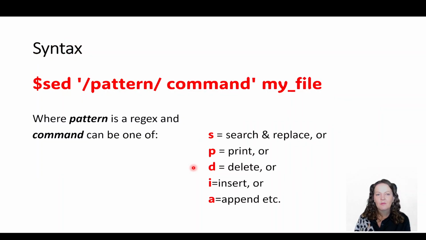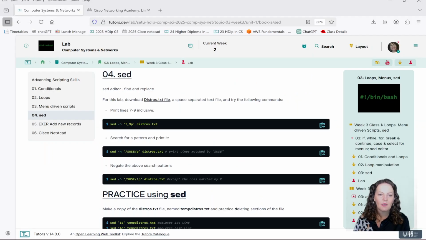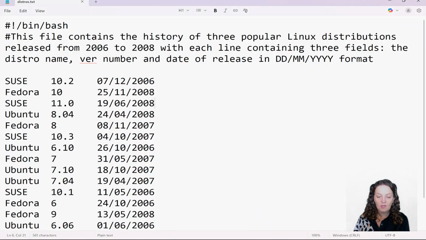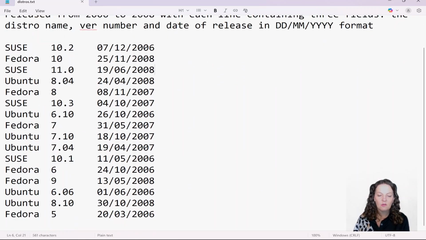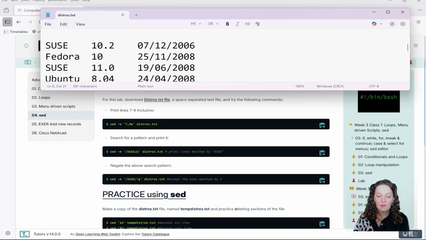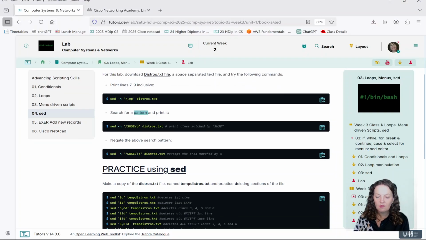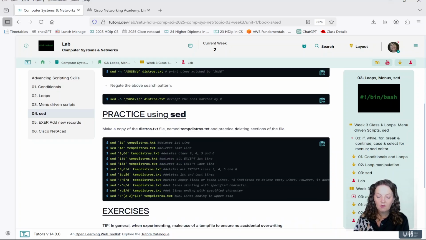Your syntax then. I'm going to run through some of the different syntax for sed. And again, of course, if I just open up my command here, this is where I'm asking you to use that distros file, which is just a blob of content, as you can see there. What you'll use with that distros file, for example, is to print only lines 7 to 9. I'll show you how to do that. You want to search for a pattern and only print, let's say, the ones that match Susie. You want to negate, to find everything that's not Susie and print those.